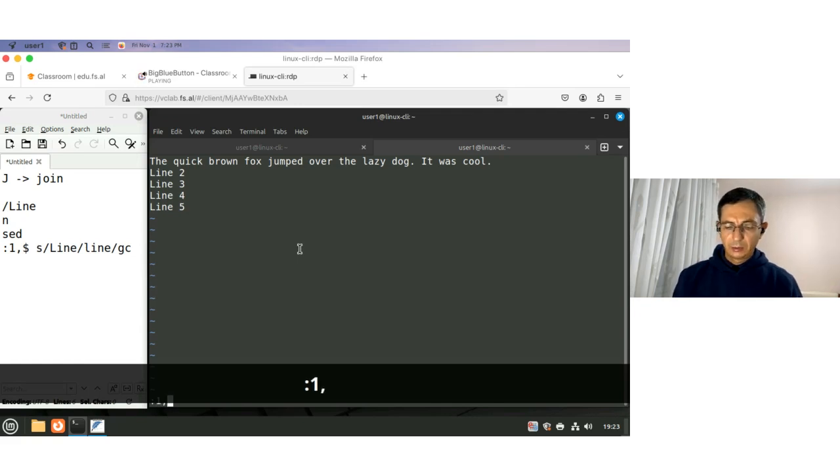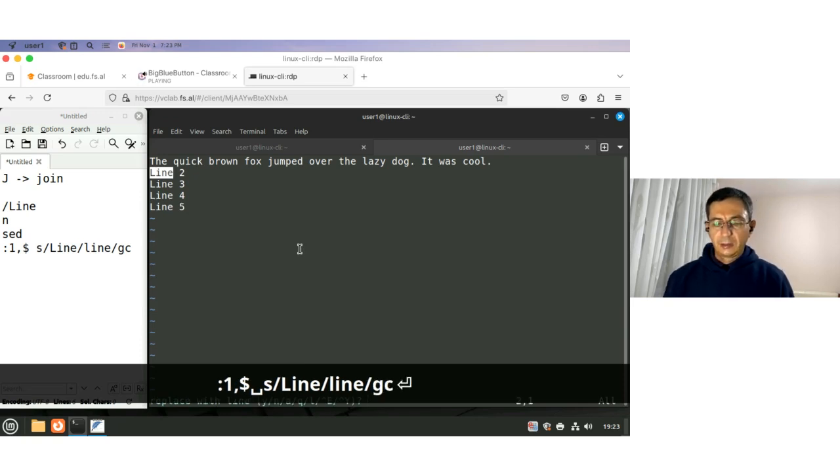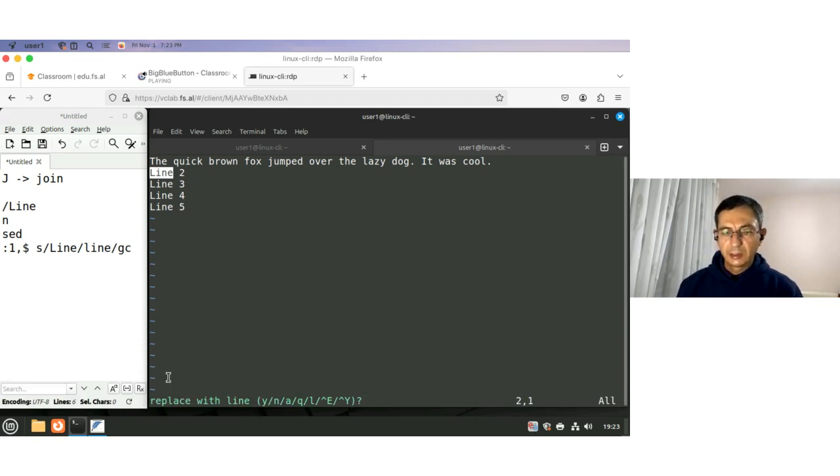So colon 1,$, substitute, and then g, and then c for confirmation. And now it is asking here, it is finding the first occurrence, the first match, and then replace with line. And then we have these options: yes, no, replace all, quit, stop replacing, L, last replacement, replace this one and then stop. And then Control E, Control Y, which means scroll down and up to see the content.